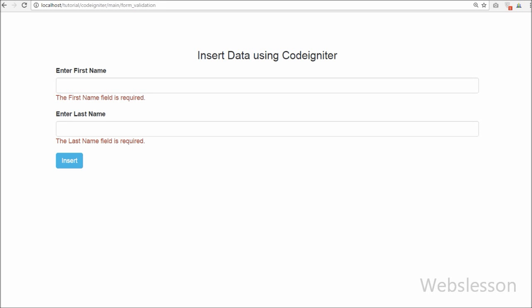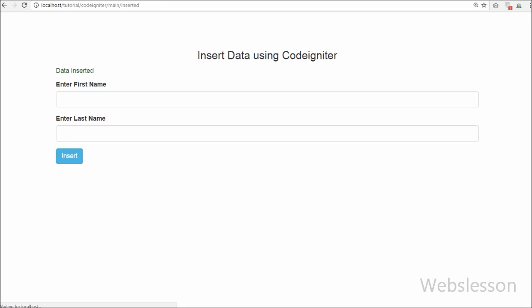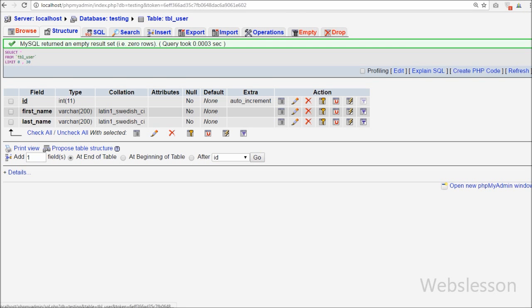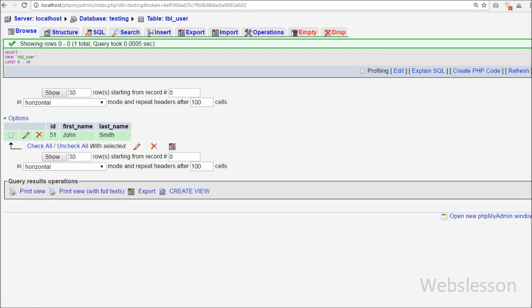In the previous video of the Codeigniter tutorial we showed some basic introduction about the Codeigniter framework, what Model View Controller is in Codeigniter, and how to remove the index.php file from the URL. All these things we have discussed in my previous Codeigniter video. Now in this video we will learn how we can insert data into a MySQL database table by using the Codeigniter framework.